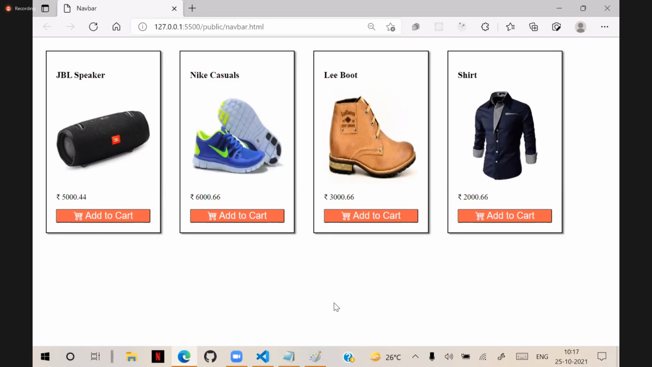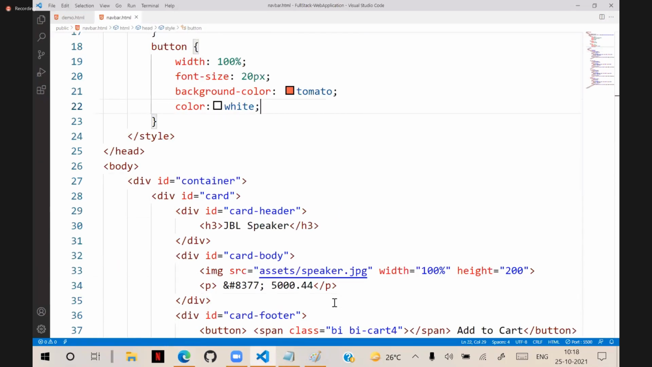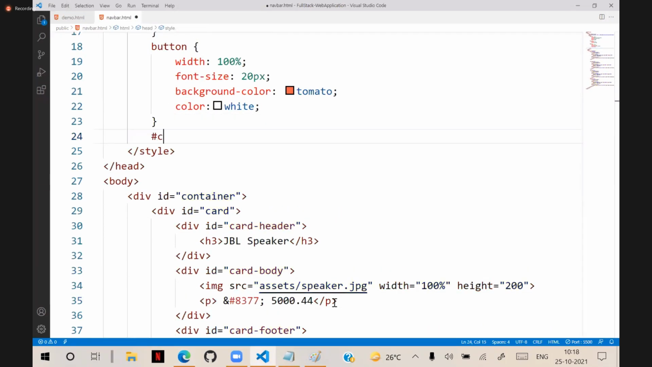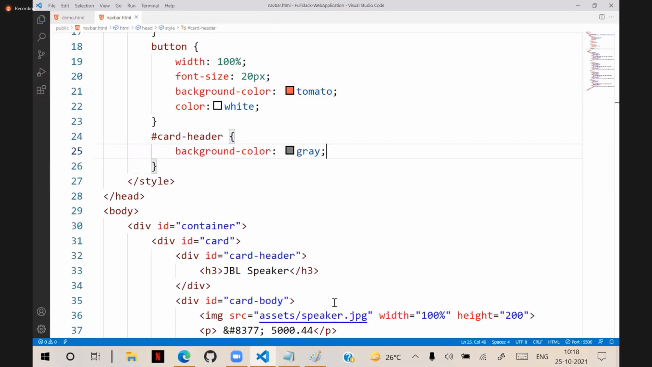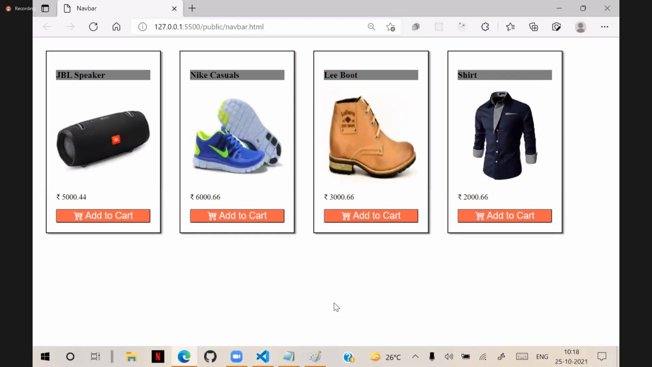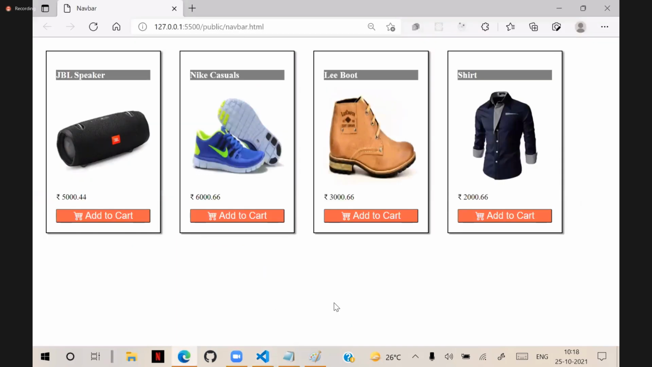What is pending? I left so many pending. Card header, card body, card footer: you display according to your requirements. Now see here, I'm going to another option. There is the hash card header. We have a card header. Card header background color, some gray, so the card header will be gray. Color as white, so it will appear white.